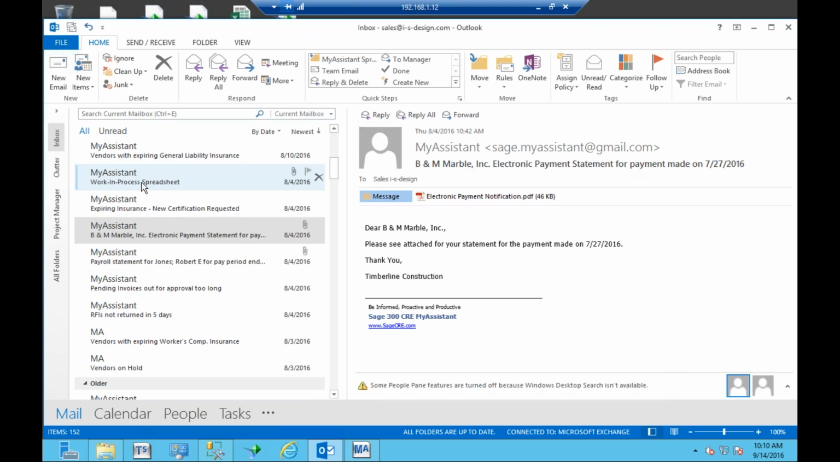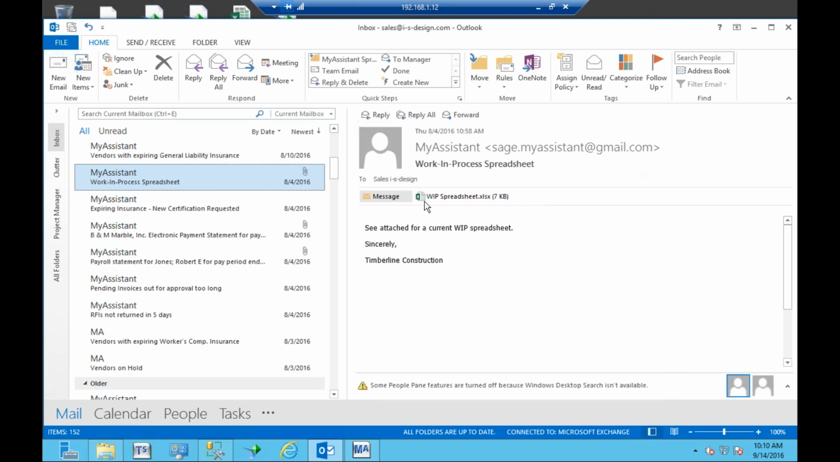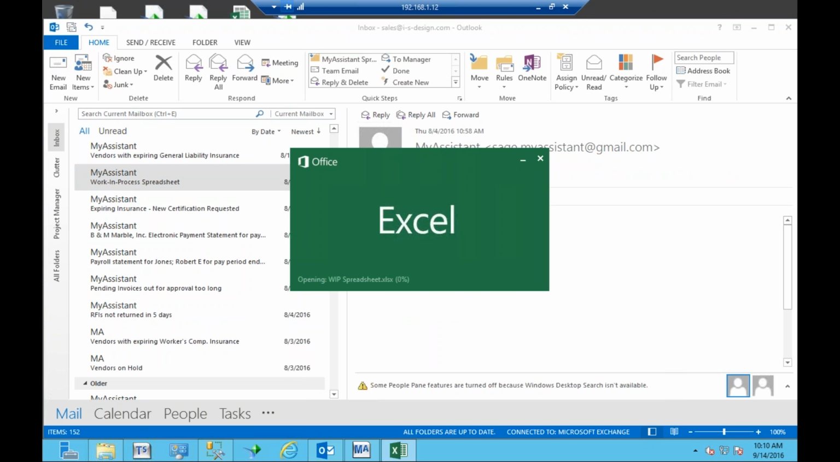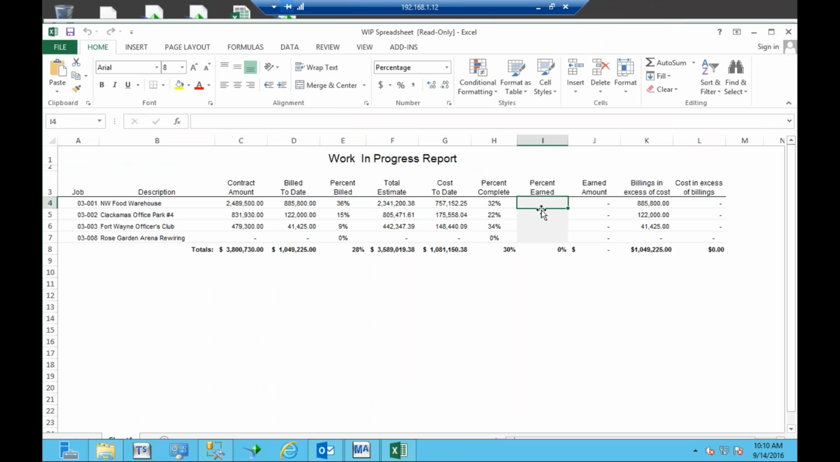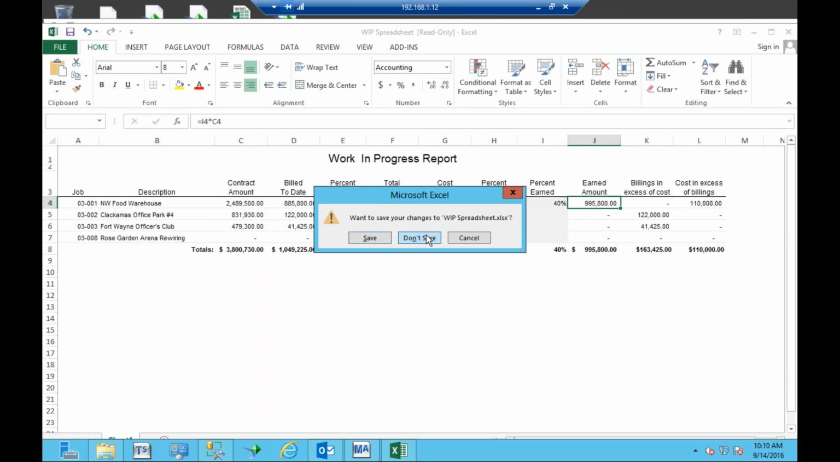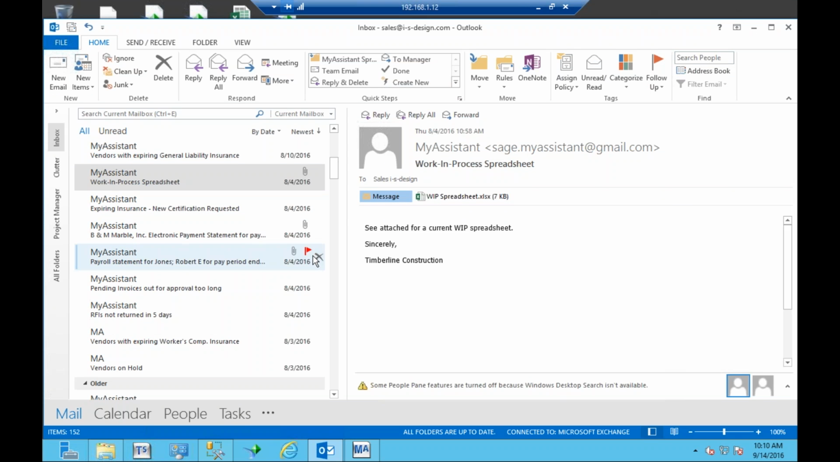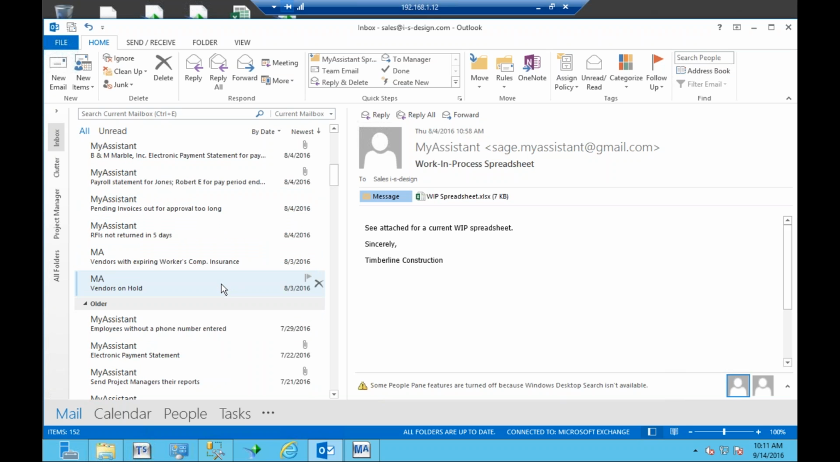For example, here's a work in process spreadsheet. This is a pre-built report that comes with My Assistant, and like I said, it's a live spreadsheet. So if somebody was to come in here and start putting in earned percentages and so forth, it would calculate over/under amounts for you. And this comes pre-canned with the My Assistant software. Another example, I don't have one to show you, I just worked with a client yesterday in Minneapolis that's sending out service invoices.